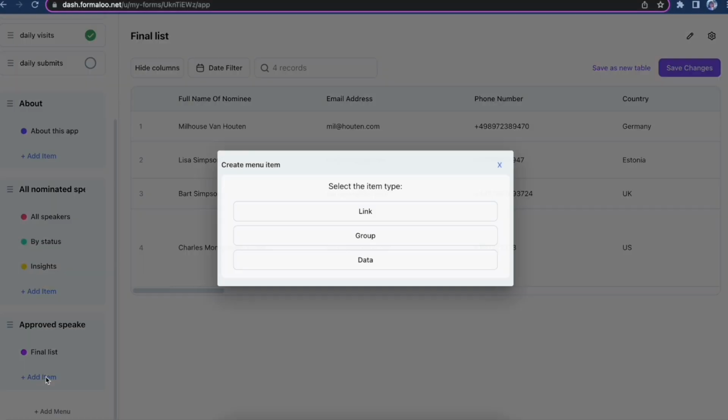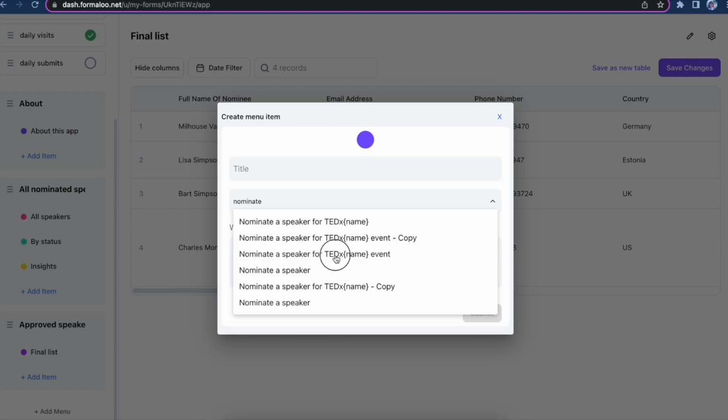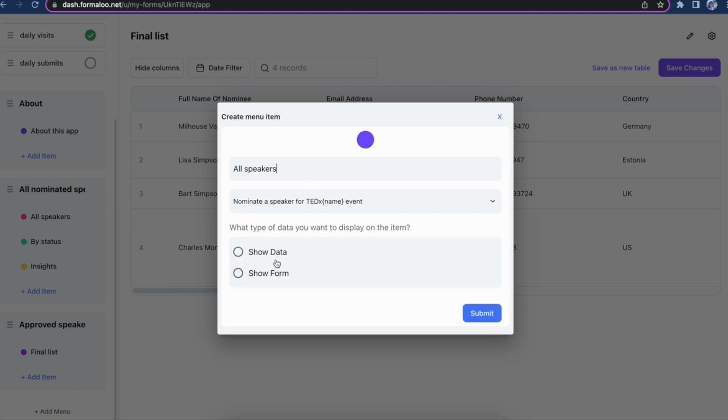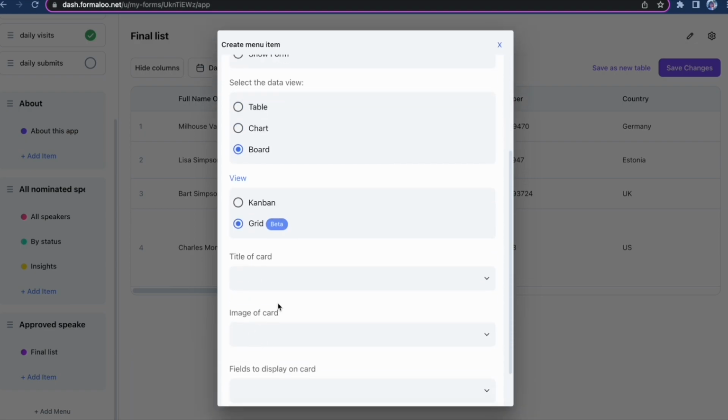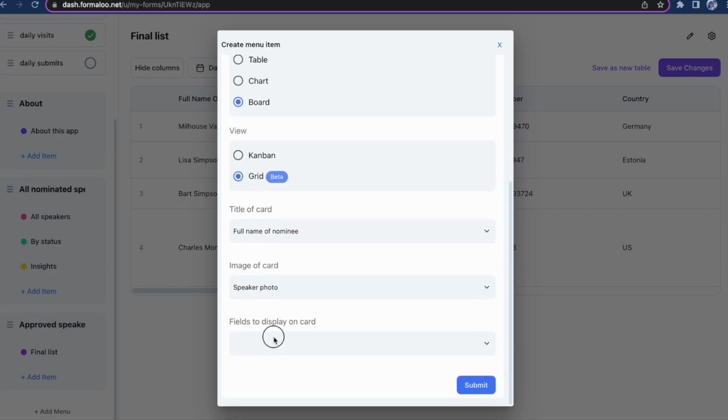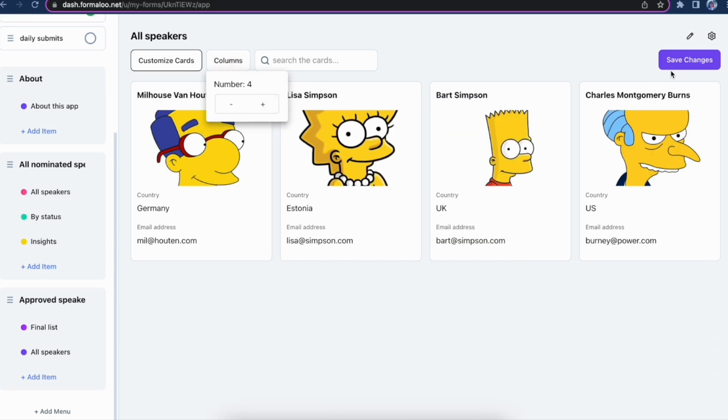So let's get right to it. First up, the new grid view is out of beta. We updated it with more functionalities and a new user interface. With the grid view, you can showcase your data in a gallery of cards with a photo and description.